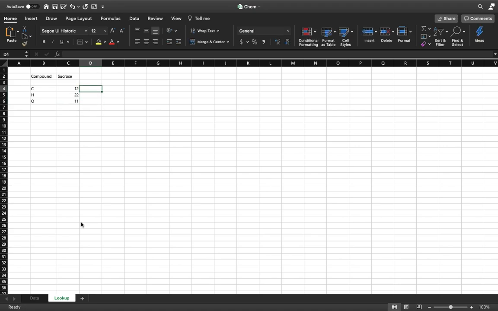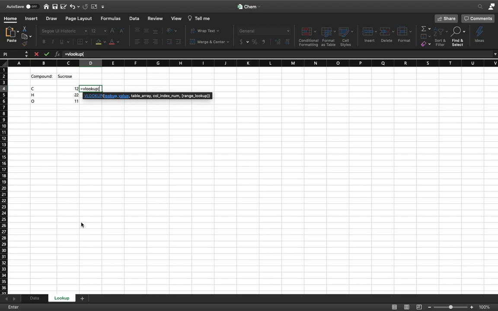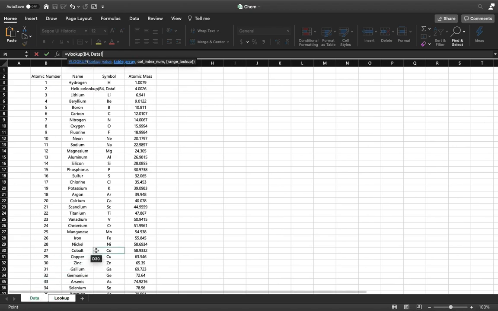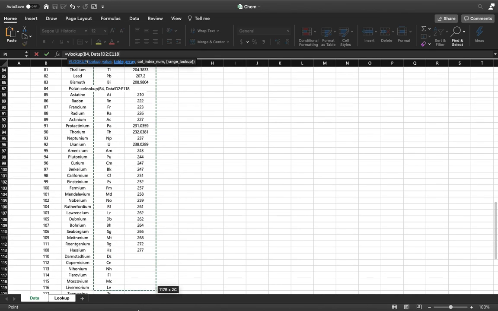Now it's time to use VLOOKUP. The first parameter is my lookup value, which in this case is C for the first one. Then it wants the data table, and I'm going to go over here and select just the data that I need to reference, which is the symbol and the atomic mass.